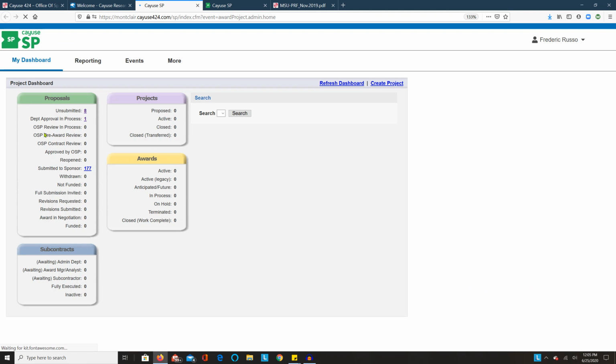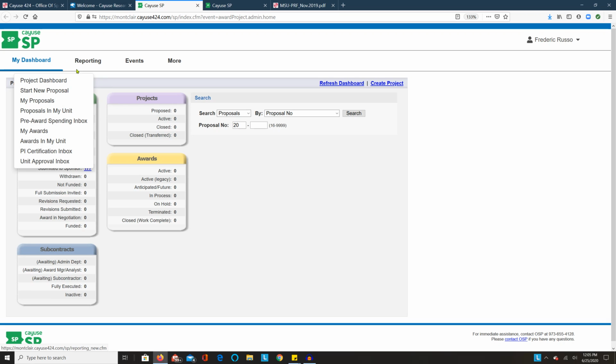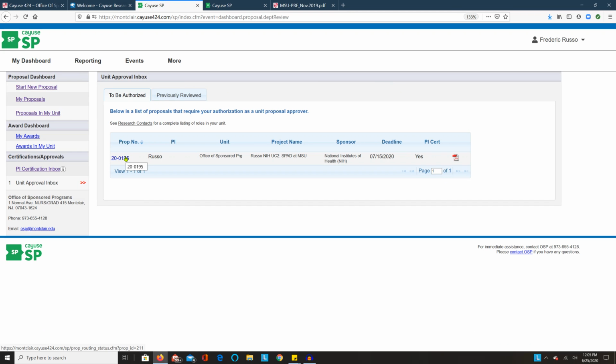At the top of the screen, below the green Cayuse SP logo, you will see a menu bar. Click on the My Dashboard menu item. From the drop-down list, select Unit Approval Inbox. Select the proposal that requires your approval. A status page will open.